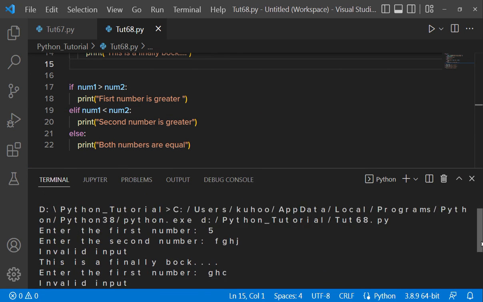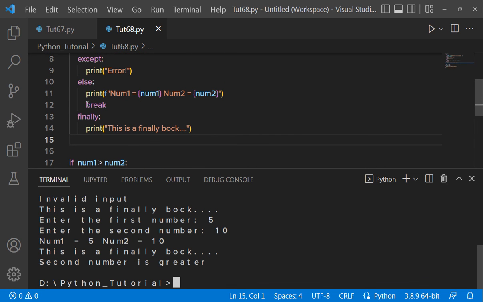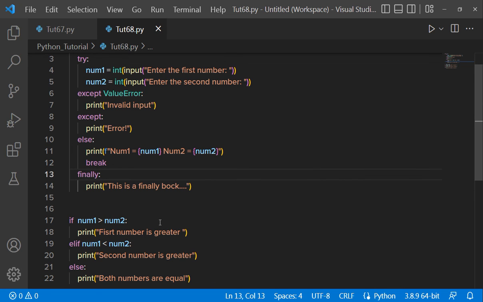So here the finally block will always work. If there's a finally block, it will always work. But still, as you can see here, we have already broken the loop in the else statement only, but still this finally block has executed, right? So this is try, except, else, and finally.